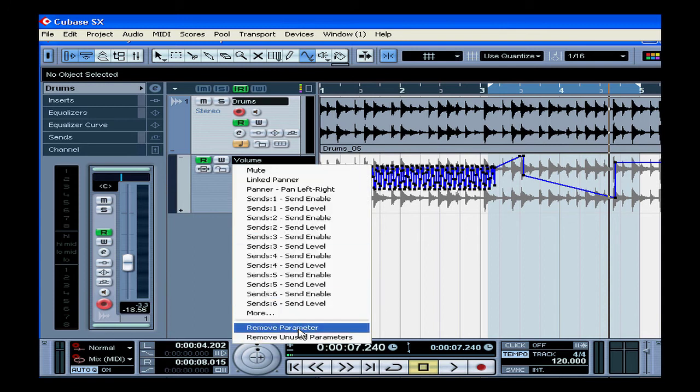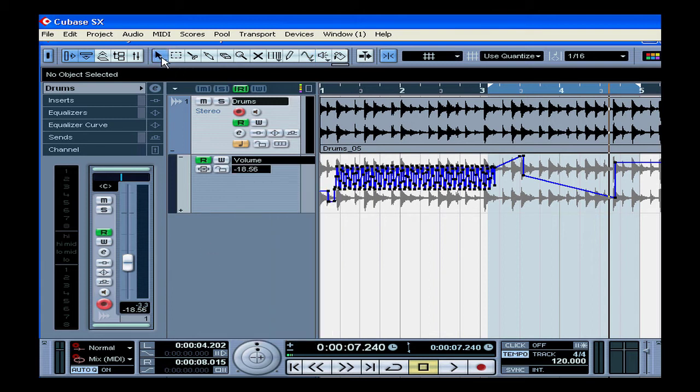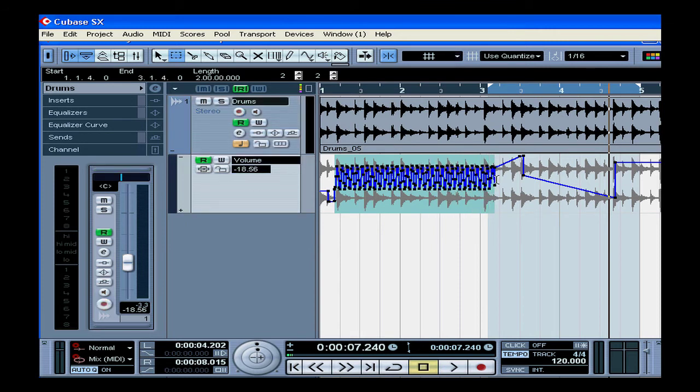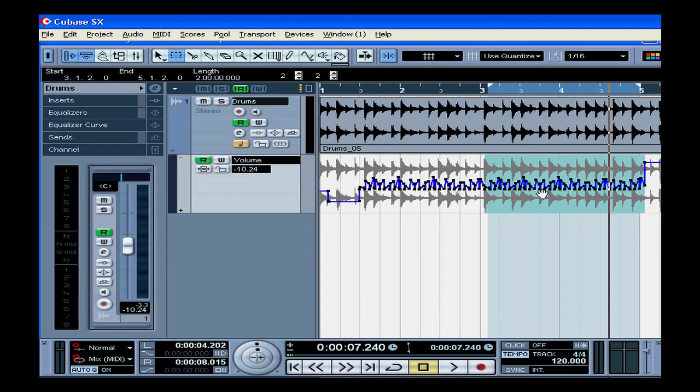To delete automation, you can use Remove Parameters from this drop-down menu, or you can select events by using the Object Selection or Range Selection tools and press Delete on your keyboard. You can also use the Erase tool. Select the range, and now you can move the automation or hold the Alt key to copy it.